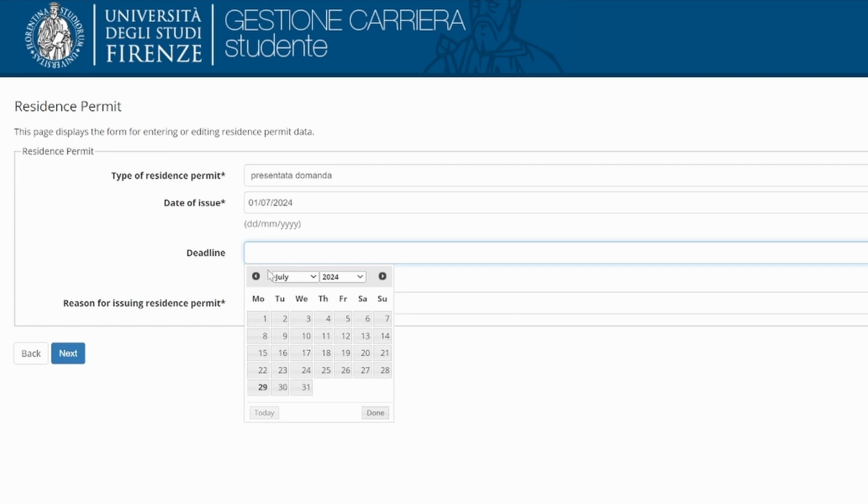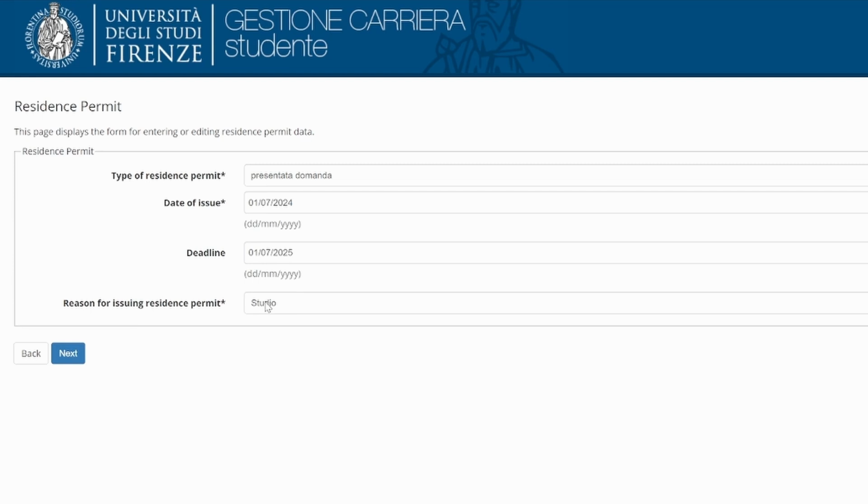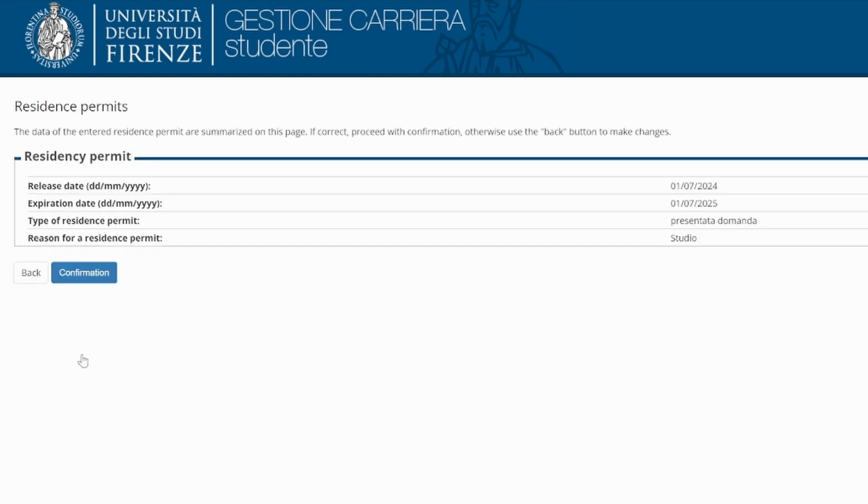As per the deadline, enter the expiry date which is on the residence permit if you already have it. Otherwise, enter the expiry date of your student visa. Here you should select Study, so leave Study. Confirm.